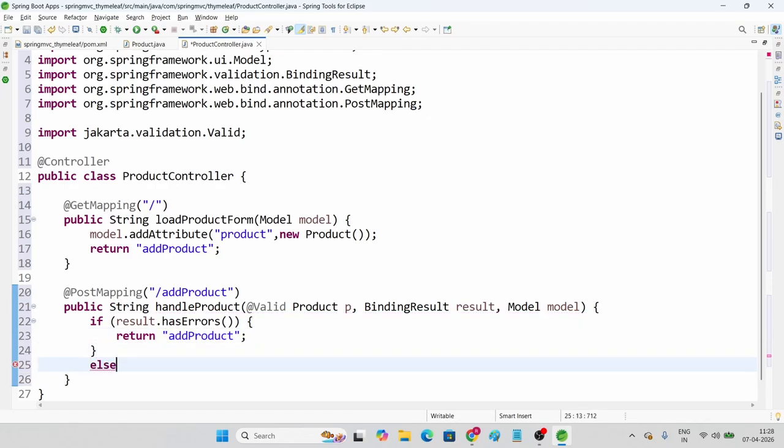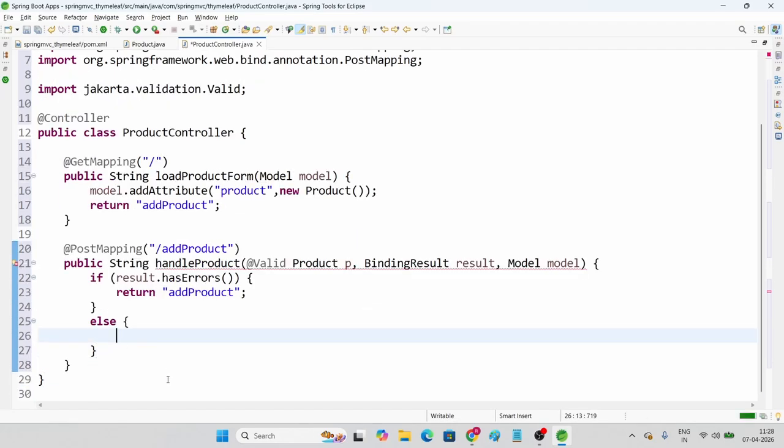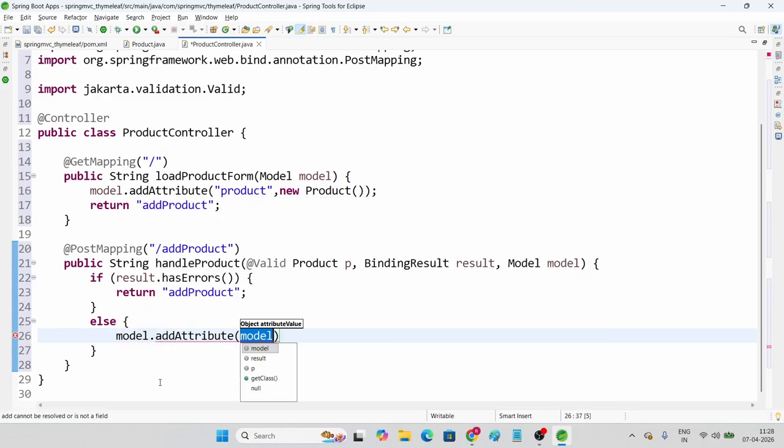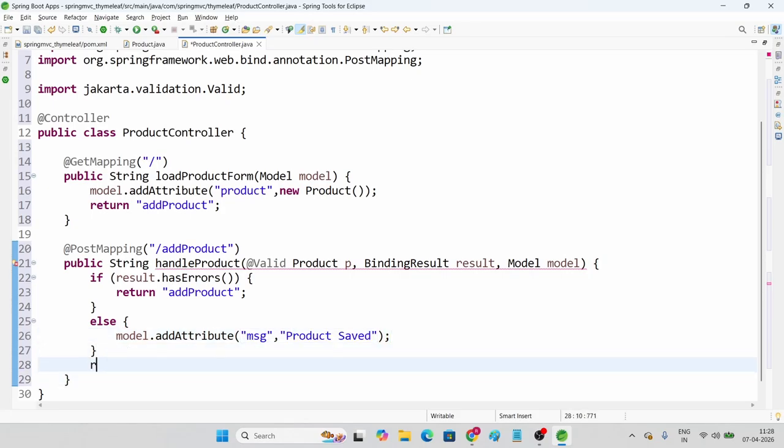Else, we'll say model.addAttribute. We'll go with the message, and the message is product saved. So to this model we are adding an attribute, that is message, and what is the value? Product saved. And finally we'll say return add product. Right? So this completes our controller.